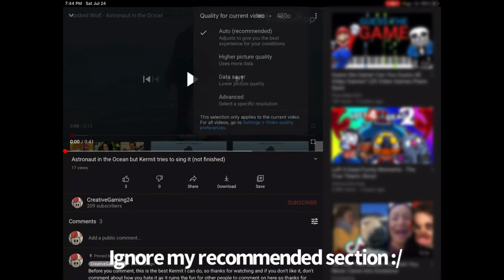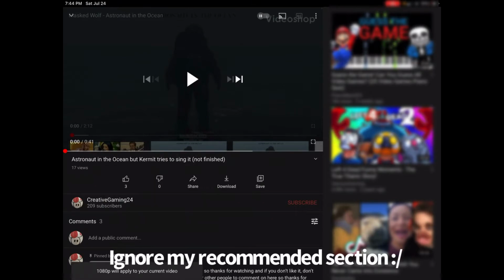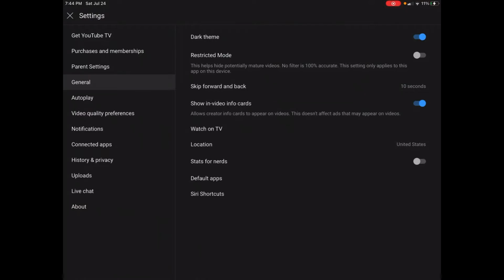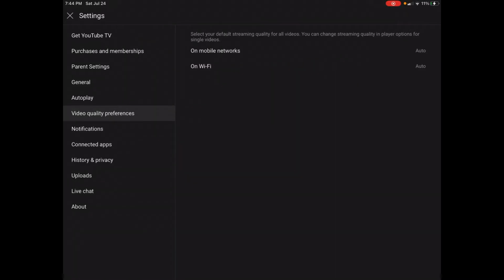So you just do this while you're watching a video, but while you're playing it, it's just like, yeah, this is annoying. So this is actually what you do. You press your channel button on the top right, and then you obviously press settings. And then you go to video quality preferences.